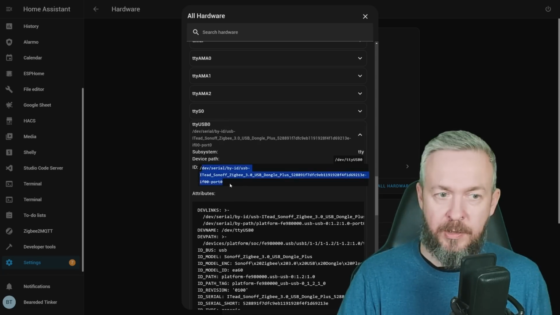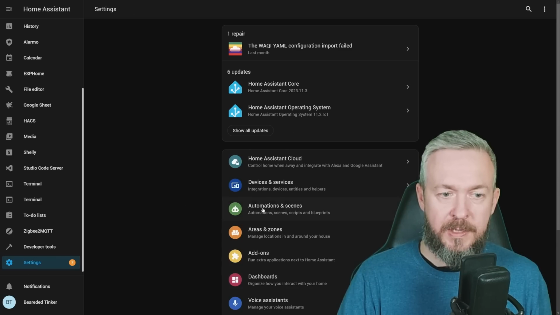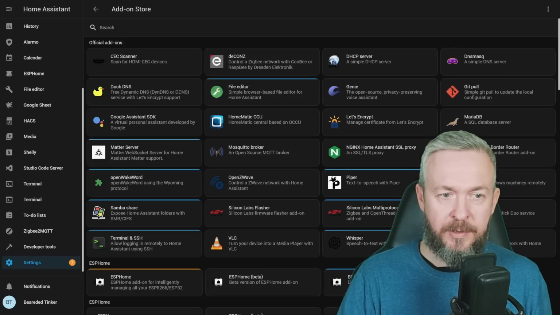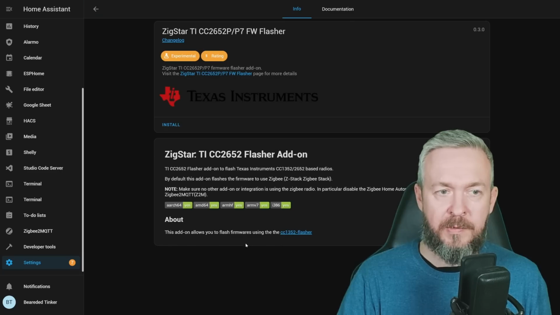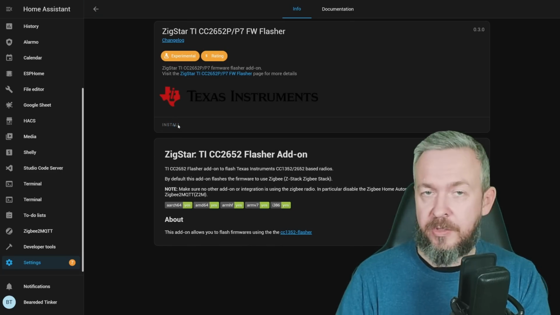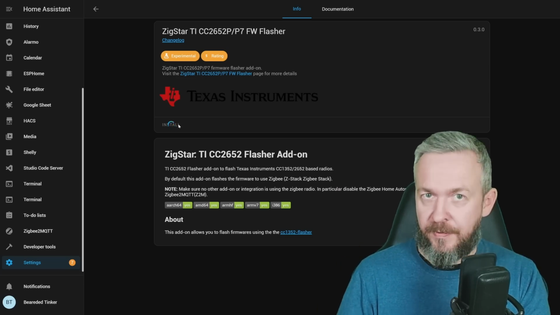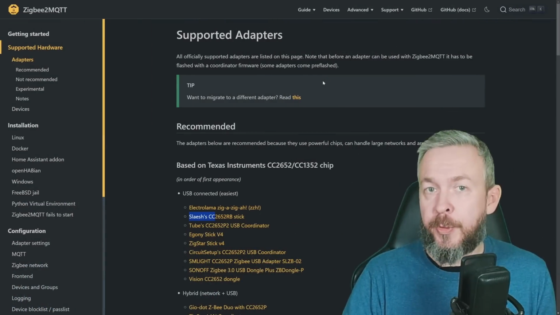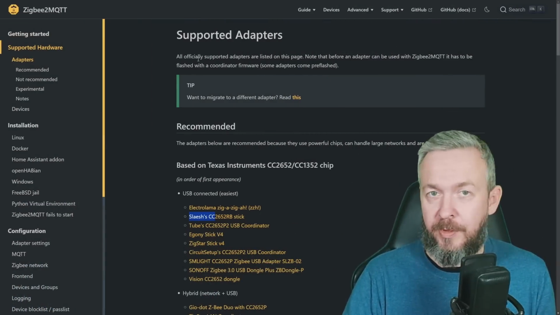The device is recognized. We have to go to Settings, Add-ons, Add-on Store, click on ZigStar TI CC2652P and click Install. While this add-on is getting installed, let's look at supported devices. The best way to look for supported devices is, of course, on the Zigbee2MQTT page.